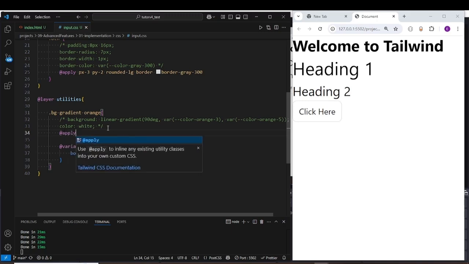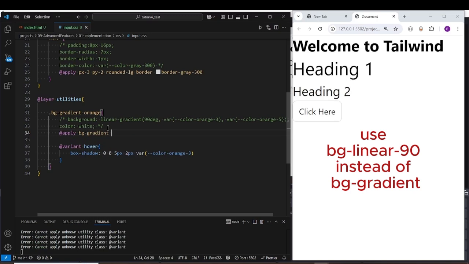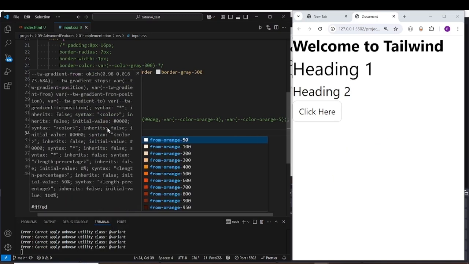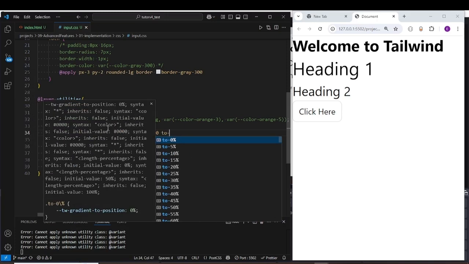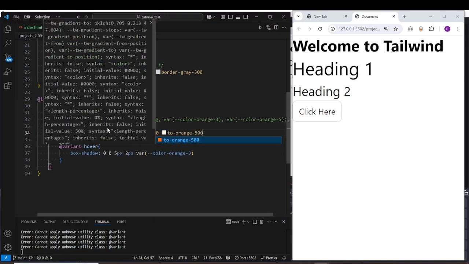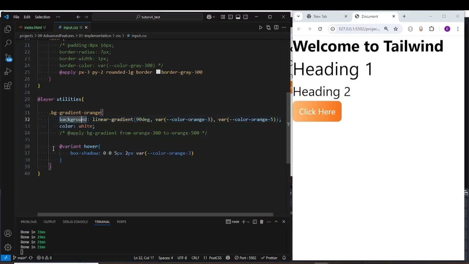And I'll say apply, and let's do bg-gradient-from-orange, let's say orange-300 to orange-500. Let's use this. You can see it's giving me some fault. It says cannot apply on non-utility class variant, and that's because we're using two directives right inside this class. It's not going to work. You can only use vanilla CSS and then the variant. If you want to do it the other way, then you'll have to create the hover in another way.